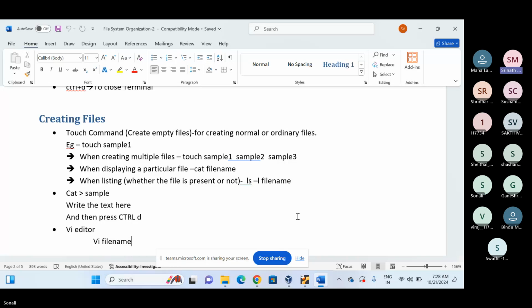Sonali, are VI editor and Vim editor both the same thing? Yeah, they both are the same thing. The shortcut is we call it VI editor. Got it.